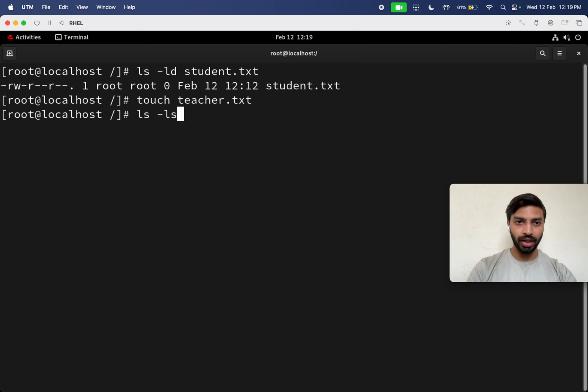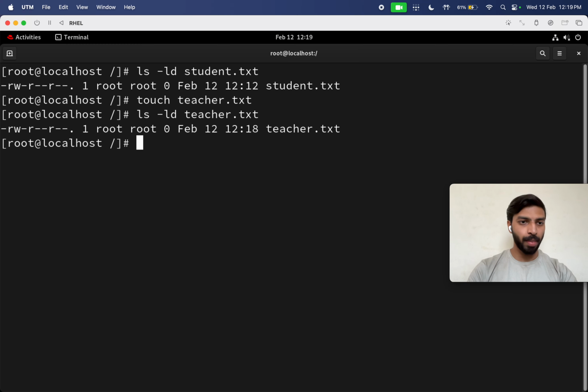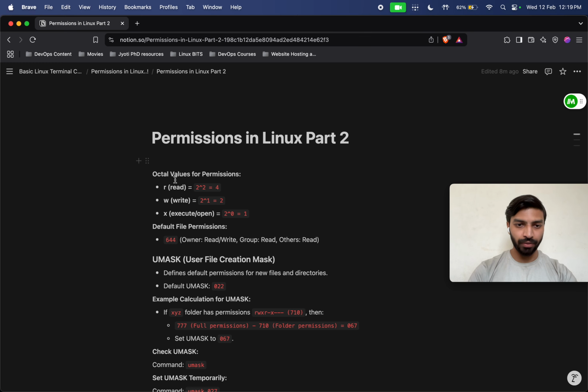ls -ld for teacher.txt. For the owner it is read and write, which means 4 plus 2 is 6. The dash means 0. For the group, it only has read permission, and for others, it only has read permission. So 6, 4, 4. Can we see that? 644. Owner read write, group read, and others read.